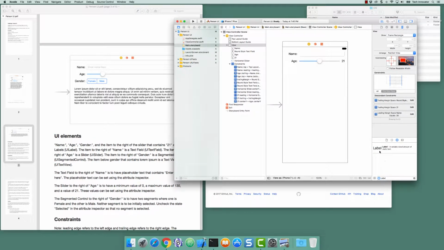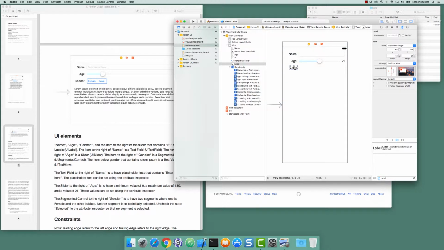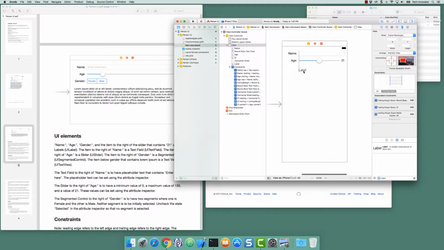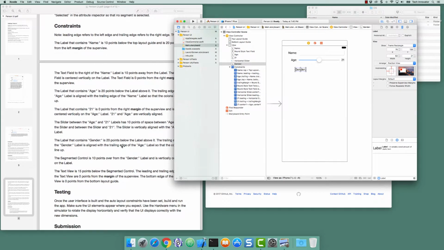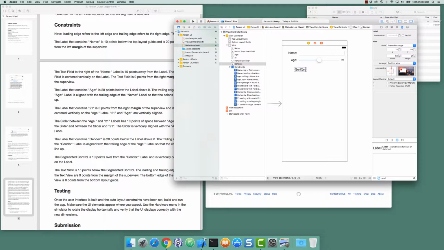Take the label, drag it below age, get it to kind of line up like the other ones did. And that's not terribly important. Actually, just to prove a point, I'm going to drag this and drop it here. It's not nicely lined up. Let's see what happens if we just drop it there and then set the constraints. So gender, I can double click and type it, gender colon, is supposed to be 20 points below the label above it.